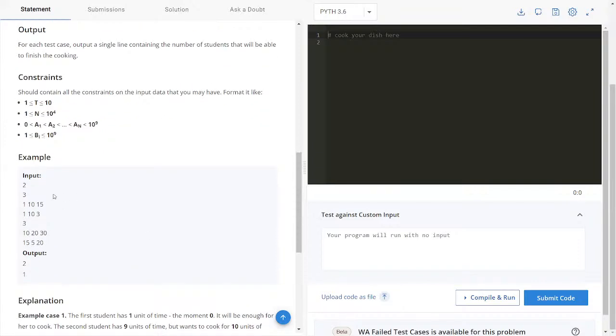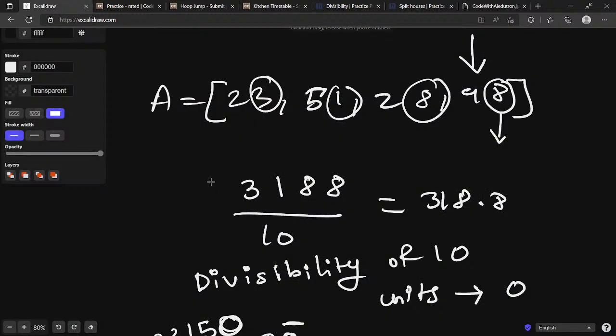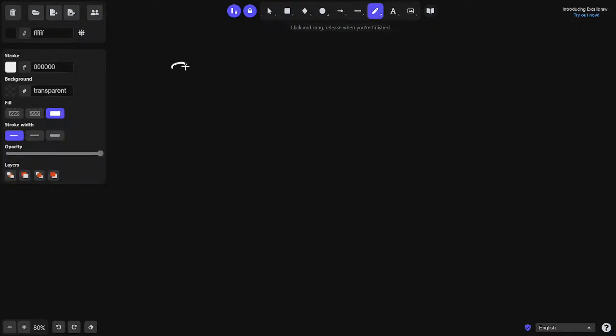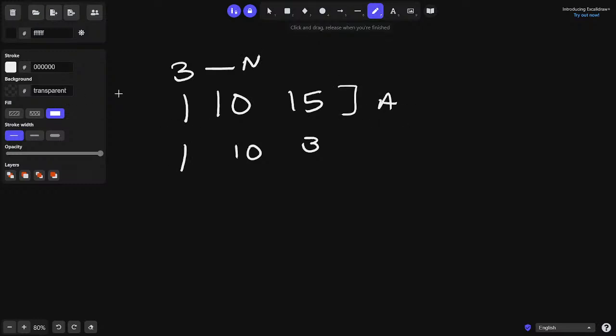So let's just see this in our format. Let's remove all this, and the basic test case would be 3, then 1, 10, 15, and then 1, 10, 3. This first one needs 1 unit of time, this one needs 10 units of time, and the third one needs 3 units of time as per the test case. Here this is n, this is array A, and this is array B.